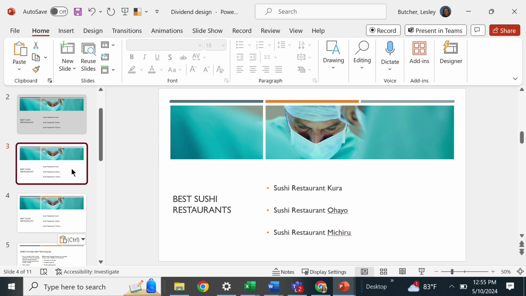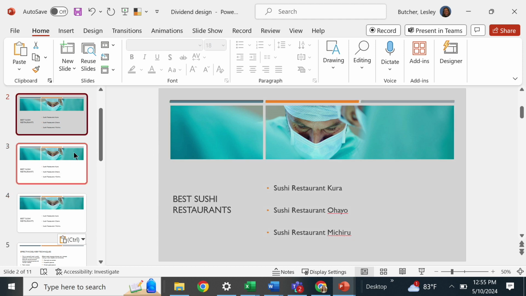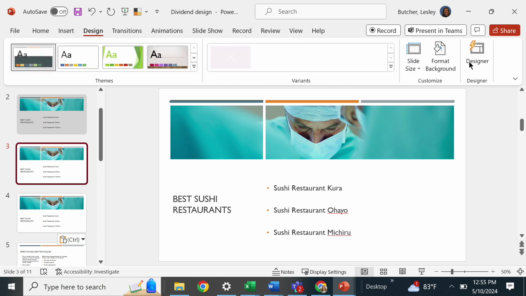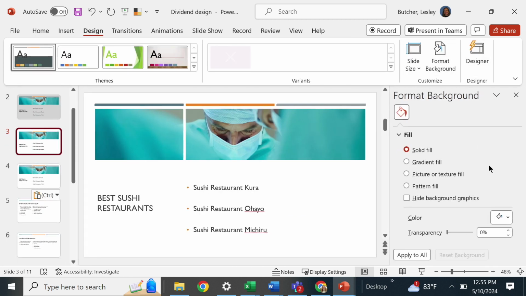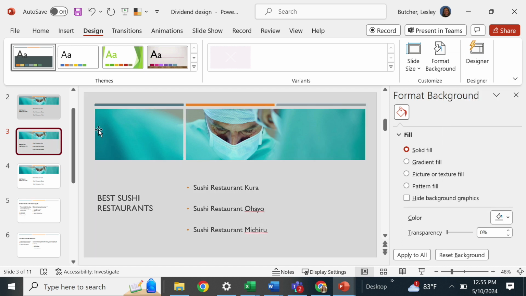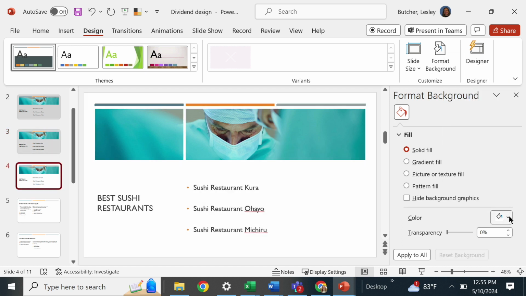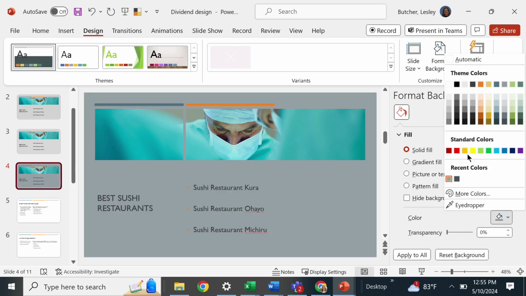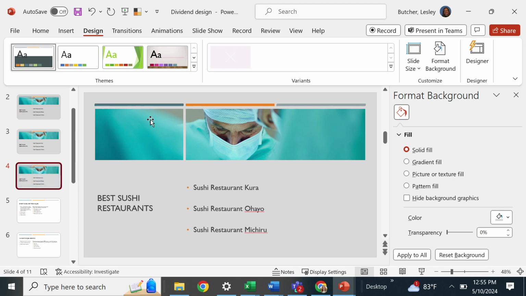So you'll notice in this one, for some reason, it didn't change the background. So if that ever happens, you can go into Design, Format Background. I'm going to pick a gray color to use behind it. I'm going to do the same with the next one because that's probably a little too dark. All right, okay.